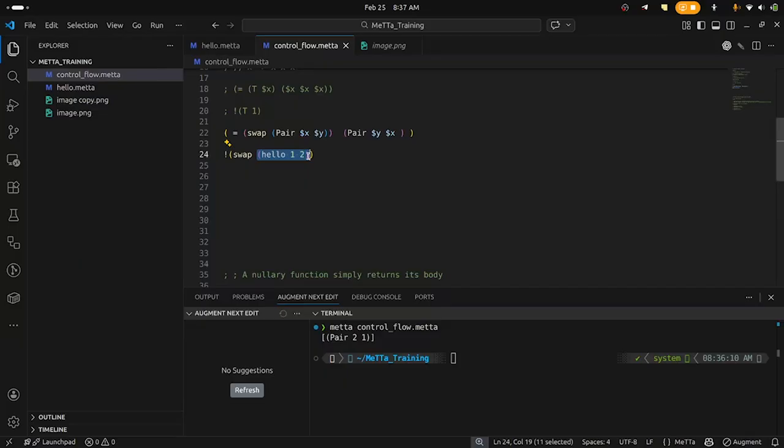What about you others? Do you think this thing is going to reduce like this, as pair to 1? Or to what is it going to reduce? Hello to 1. Hello to 1. Okay. Any other guess?